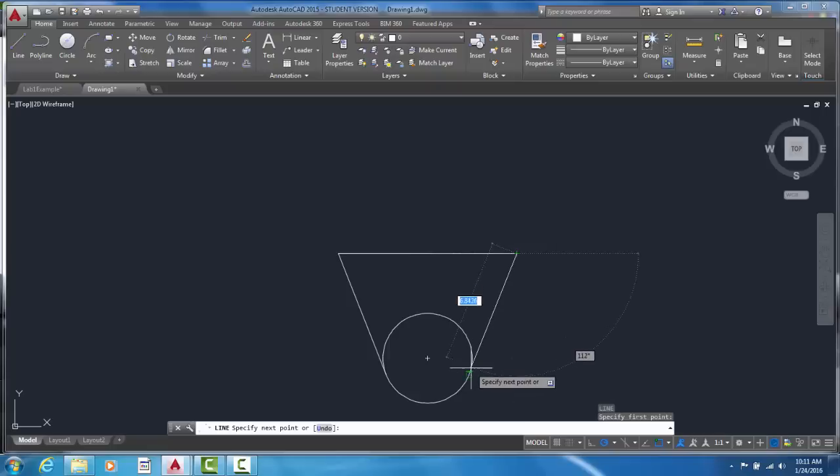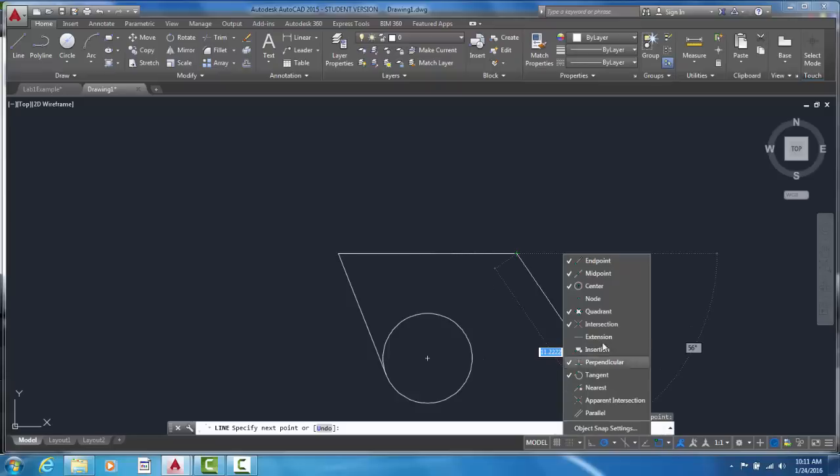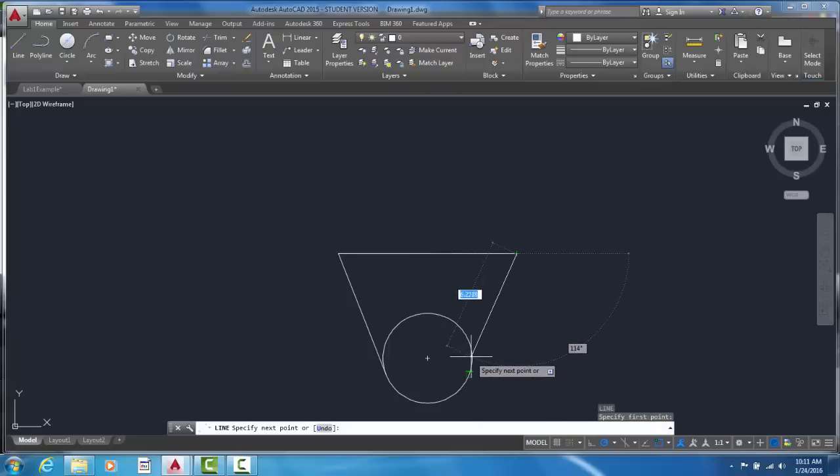Sometimes when you get into a drawing and you have, say, the tangent located very, very close to the quadrant, it's easy to make a mistake. If that becomes a problem, all you have to do is come down here, turn quadrant off, and now you don't have to worry about snapping to that quadrant anymore.